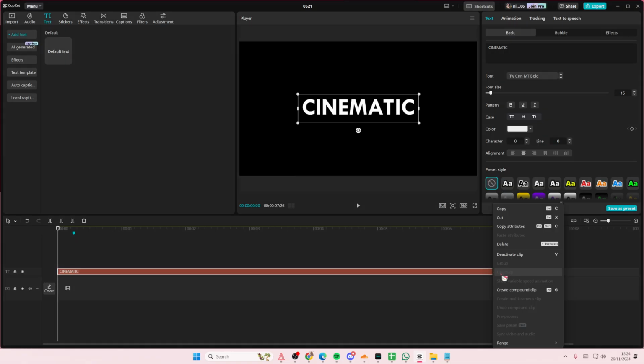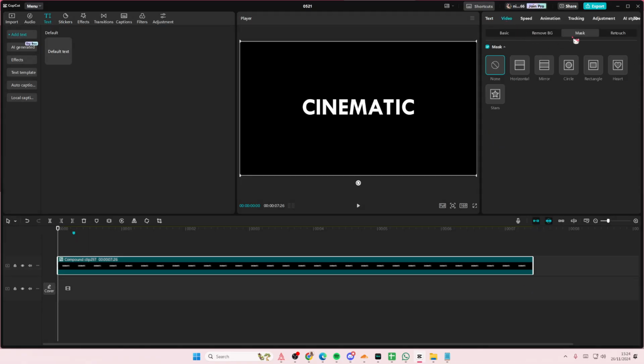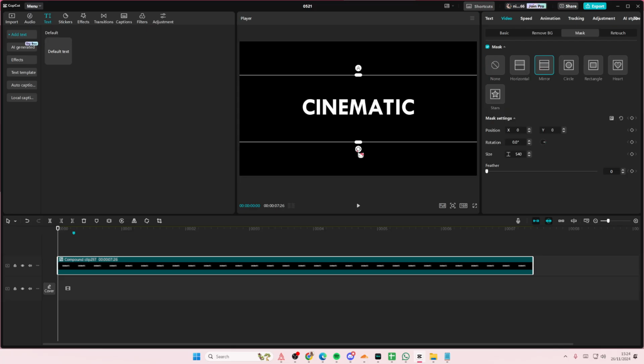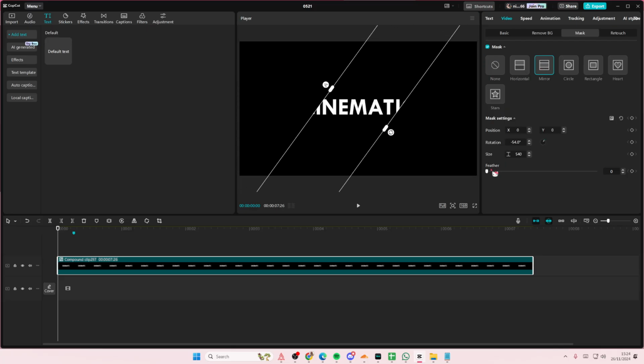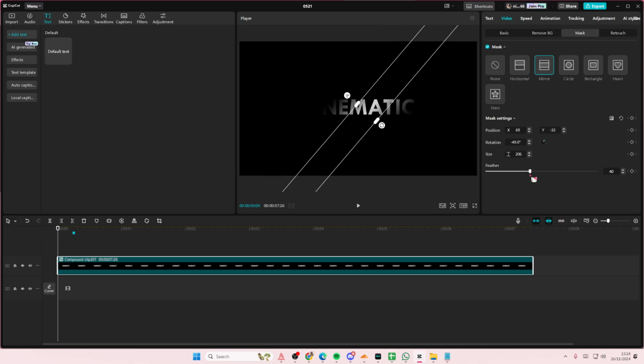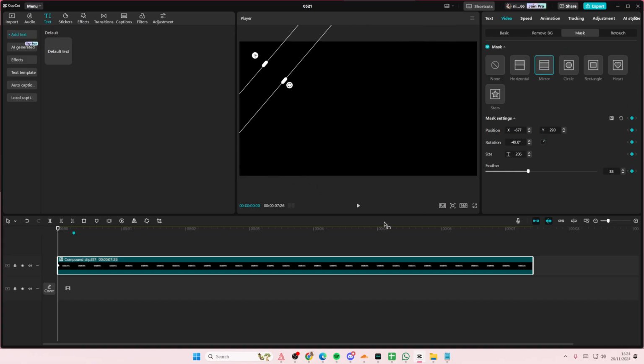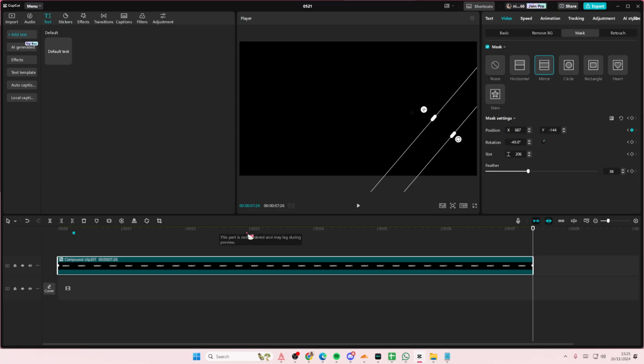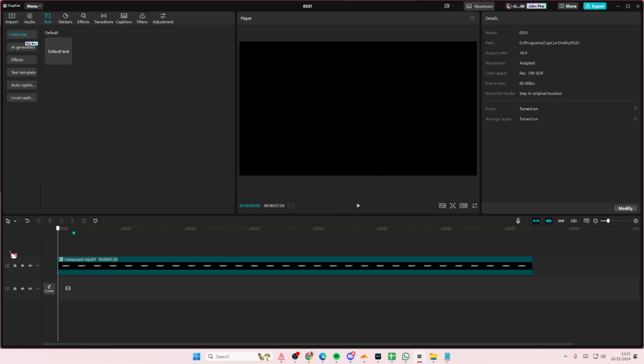And then right click, create compound clip, go to video, go to mask, and select the mirror one. Rotate it, and you're going to feather it out. I'm going to make it a little bit smaller. Like that. And add a keyframe up here, and then at the end you're just going to want to drag it all the way to the right to create that intro.